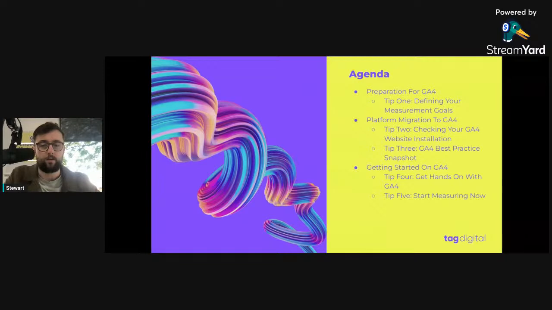We'll break this down into 3 main steps. First of all, we'll start off with preparation for GA4, having a little discussion about what you have to think about before you actually go onto the platform. Things like understanding exactly what you want to measure and putting that into a measurement plan. We're also going to have a chat about platform migration to GA4, looking at things like how to set up GA4 on your website, and also touching base on some of the best practices that we've come across here at TAG.